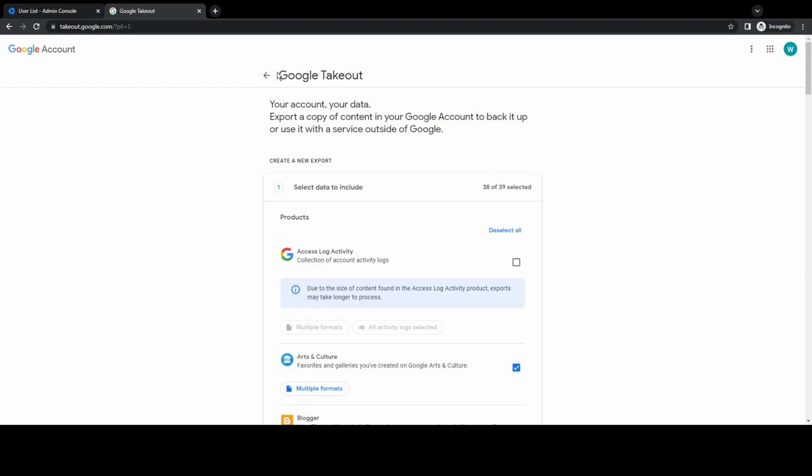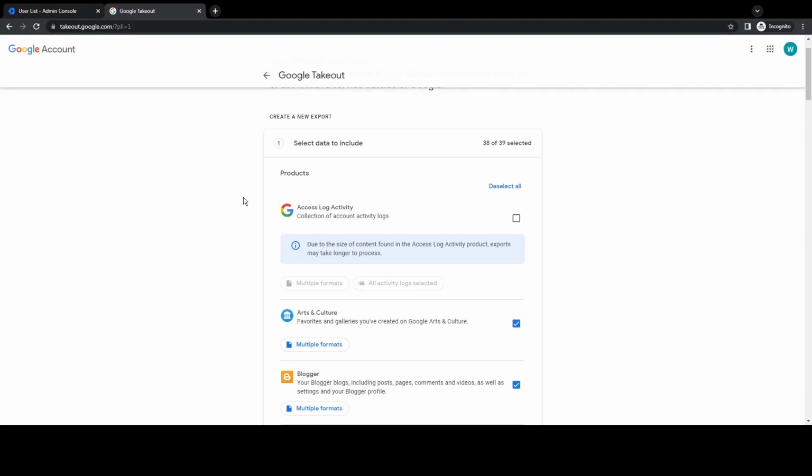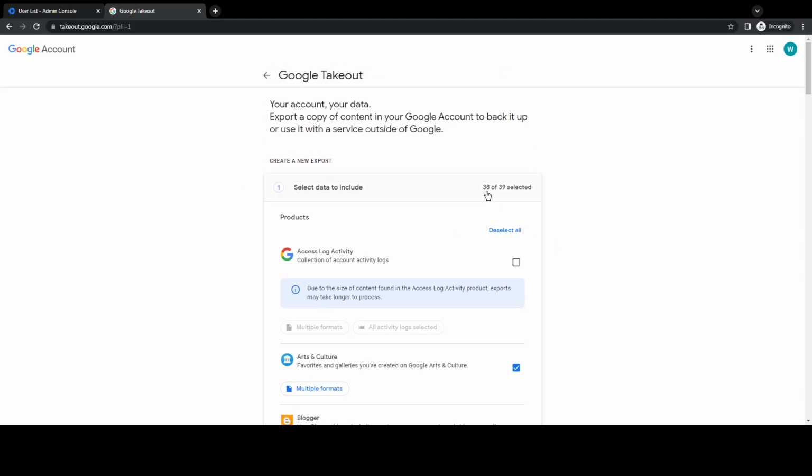In this Takeout page, by default there are 38 items selected, so we need to deselect all. You don't need all of them. Those are unnecessary things that you don't want to download, so you only download the main things.